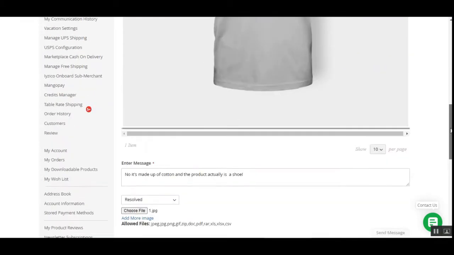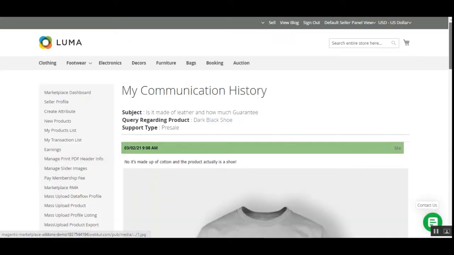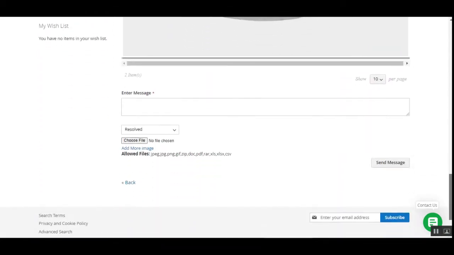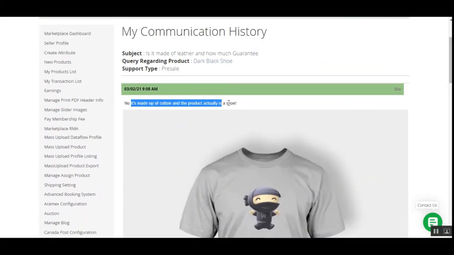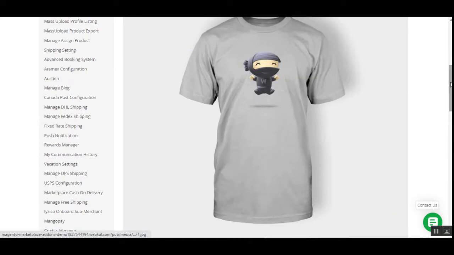So the customers also have this seller communication history under the account panel for the marketplace. The customer account options that we have, within that we have the seller communication history, so the buyers can check the communication history with the respective sellers. So here you can see that we have now made a response. No, it's made up of cotton, and the product actually is a shoe. And here's the image that the vendor had uploaded.